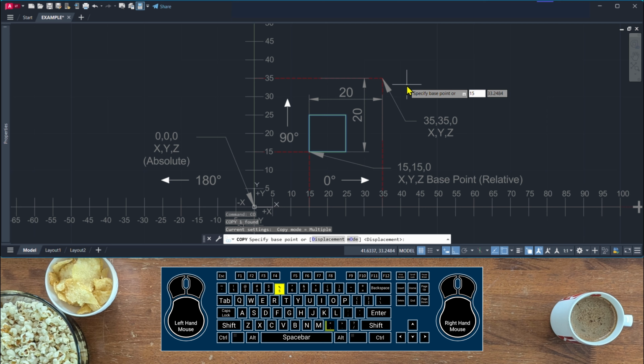Enter 15, 15, 0 and enter. This has set the base point for the object to be copied. Now set the coordinates to paste. Press 20, 20, 0, then press Enter.